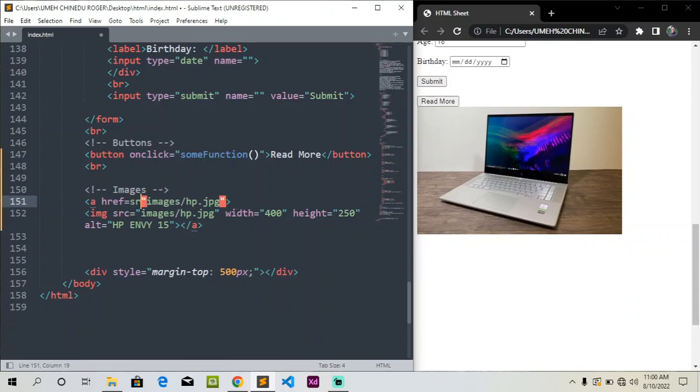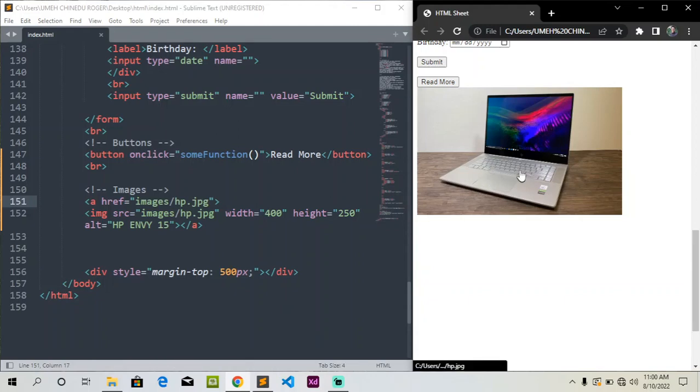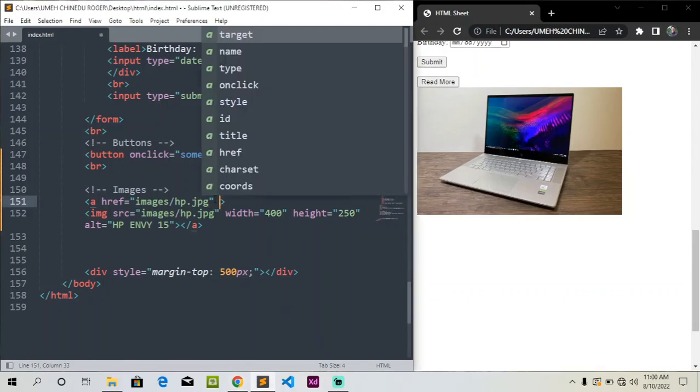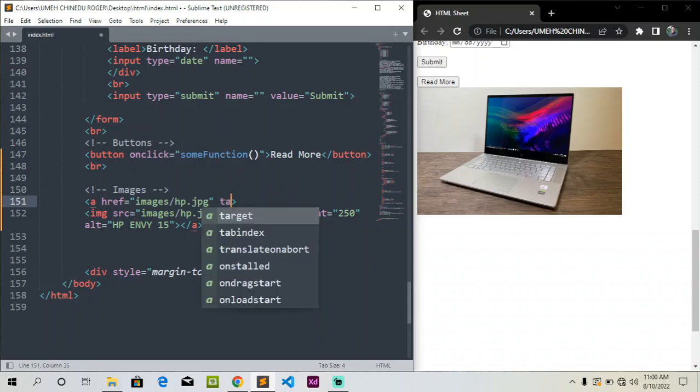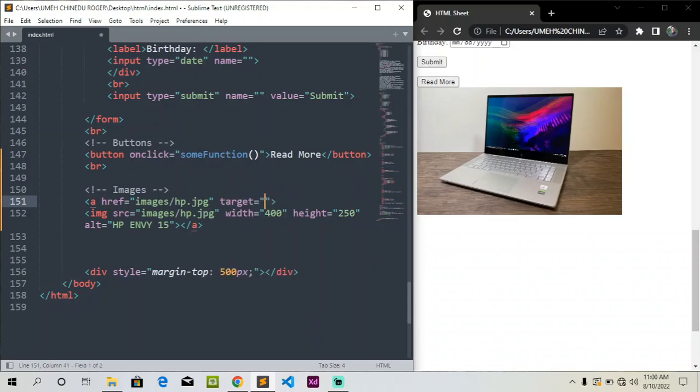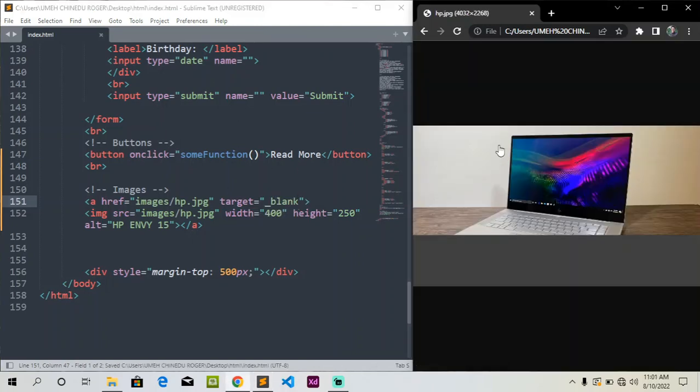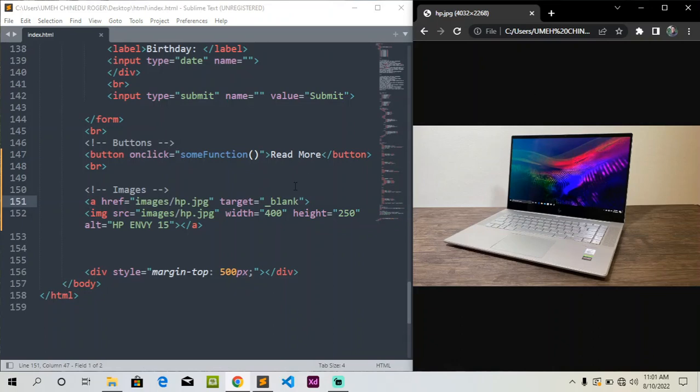Sorry, I copied the source as well. So if I save and reload, now I'll be able to click the picture. I can even say, okay, open it in a new tab. Let's say target blank. So I can open up this picture now. If I click it, it opens up. Oh, I don't think it works for a picture. Yeah, it doesn't work for a picture.